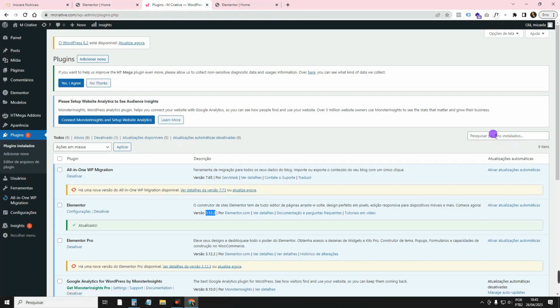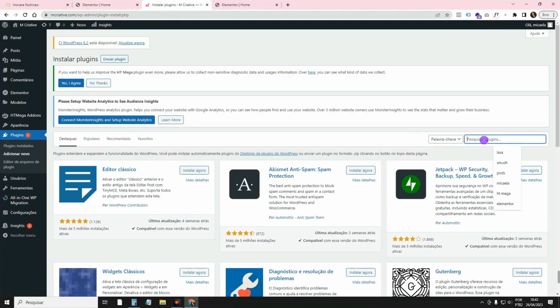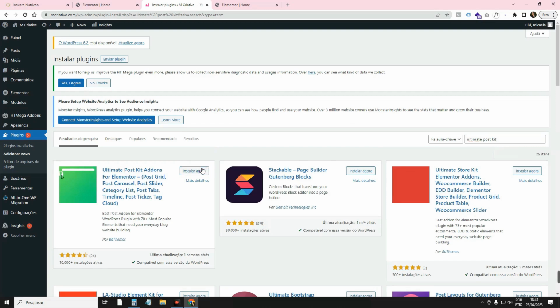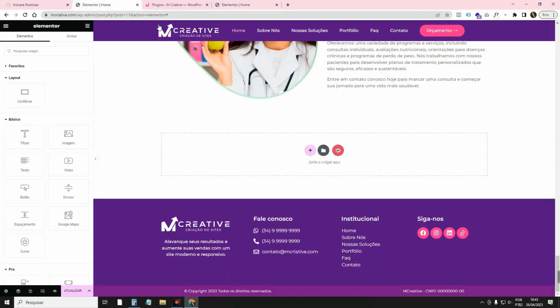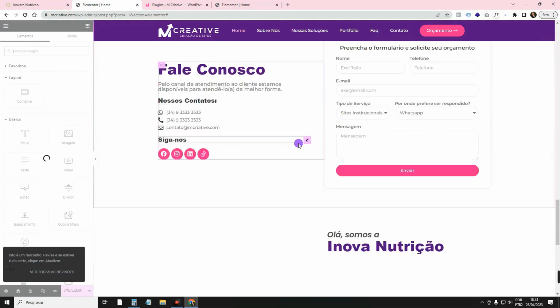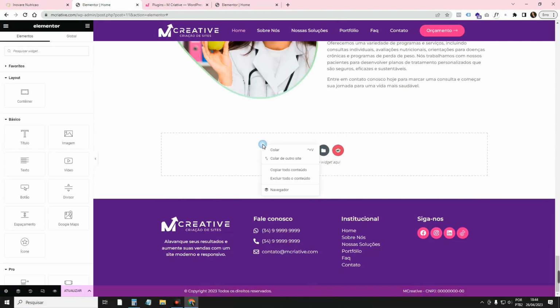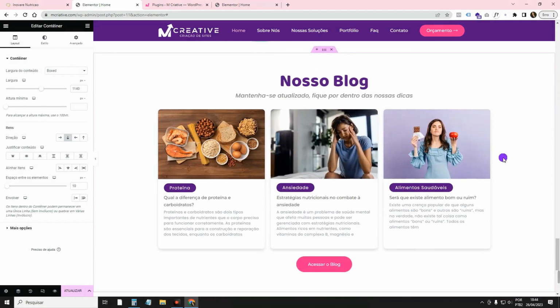But if I come here and install the plugin, I'll go to add new and install Ultimate PostKit, which is this one. I will install and activate. I will come here again and click on copy. I will come here in the editor, update the page, and test again. I will click here with the right button, paste from another site, Ctrl+V. Look, now it brought it right because I installed the same plugin that I'm using there, you know? So this will make our life a lot easier, right?